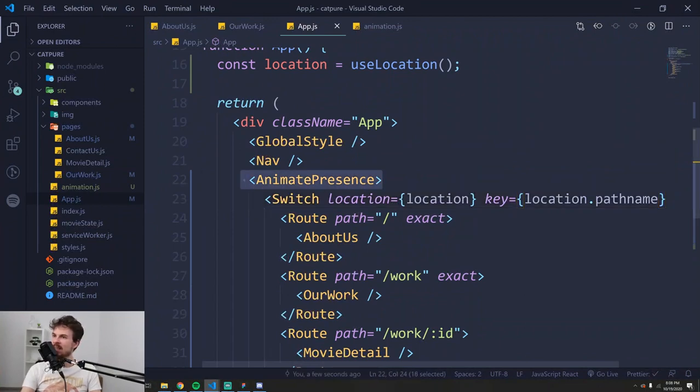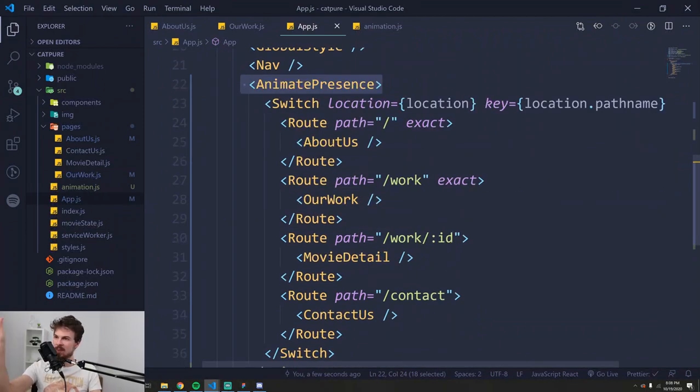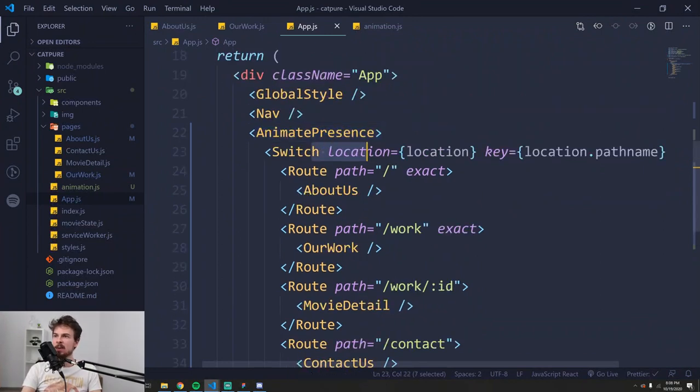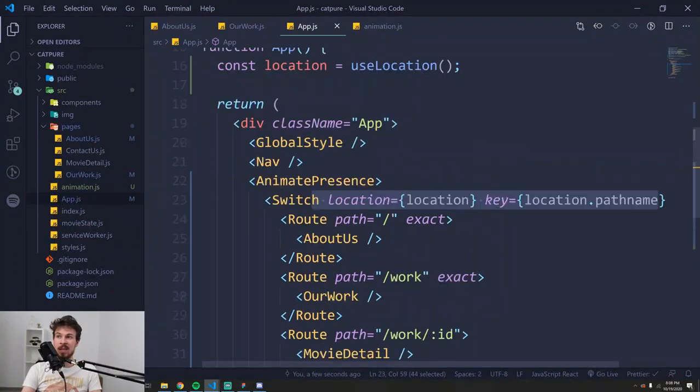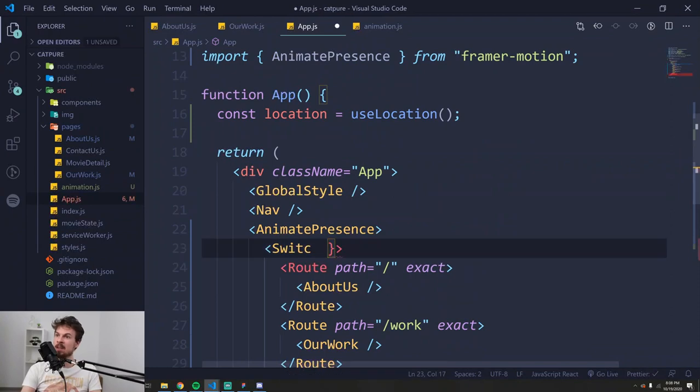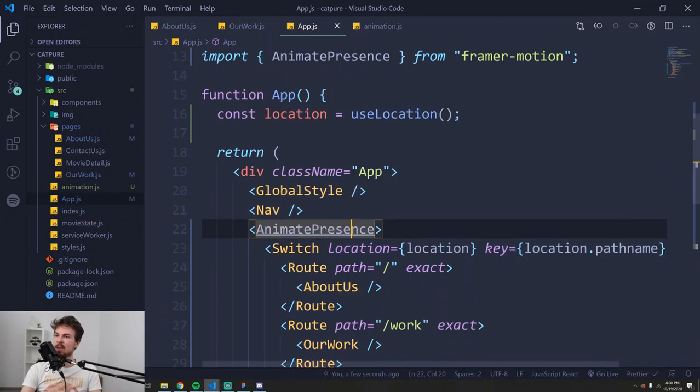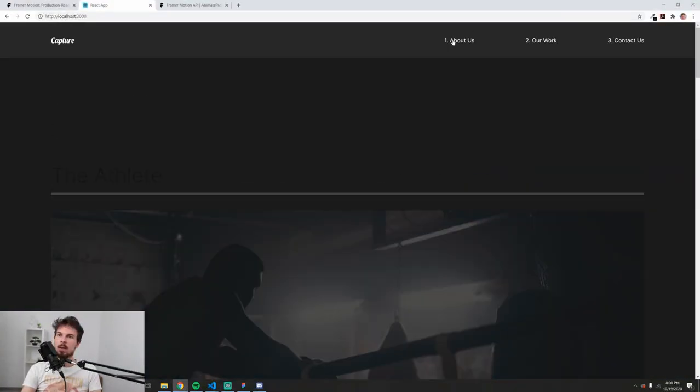Okay, so 2 steps here. You wrap everything in AnimatePresence, which detects when things change, and you need to pass down this key to let it know that, hey, look at that, we are on another page. Make sure to start animating it. Okay, so there we go.